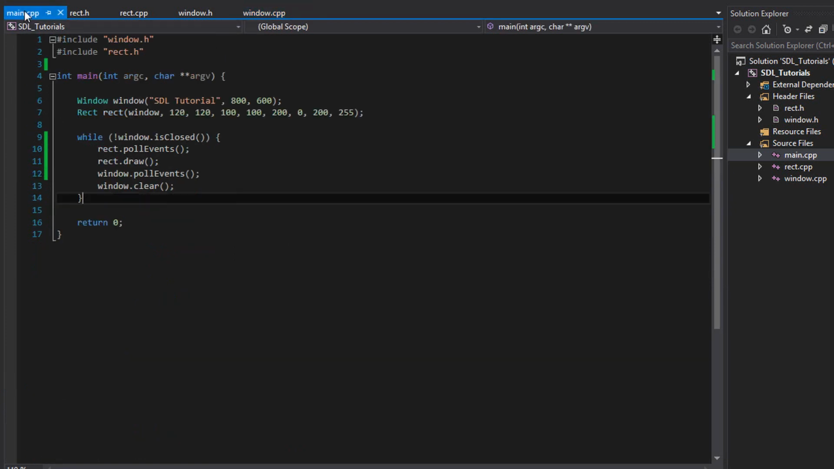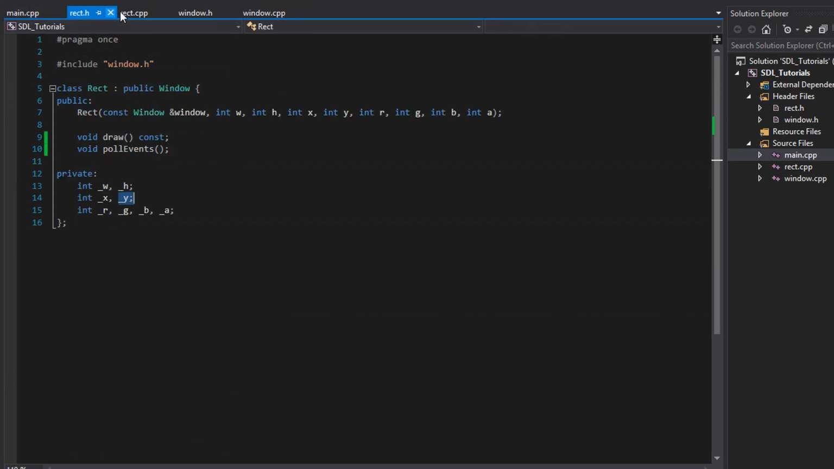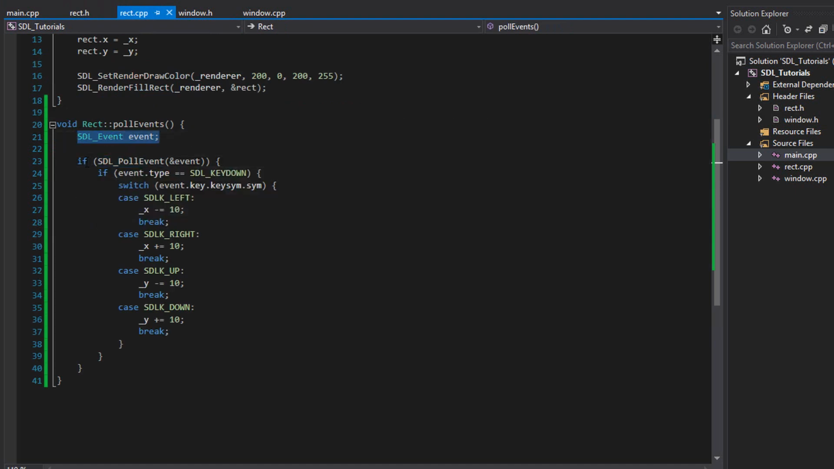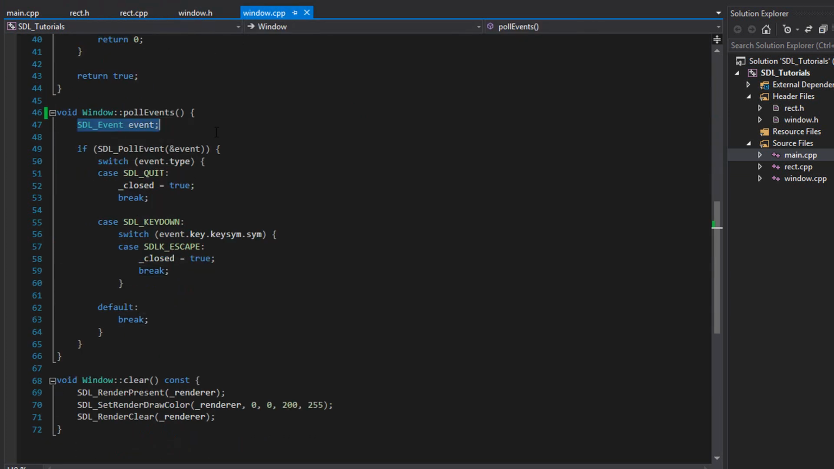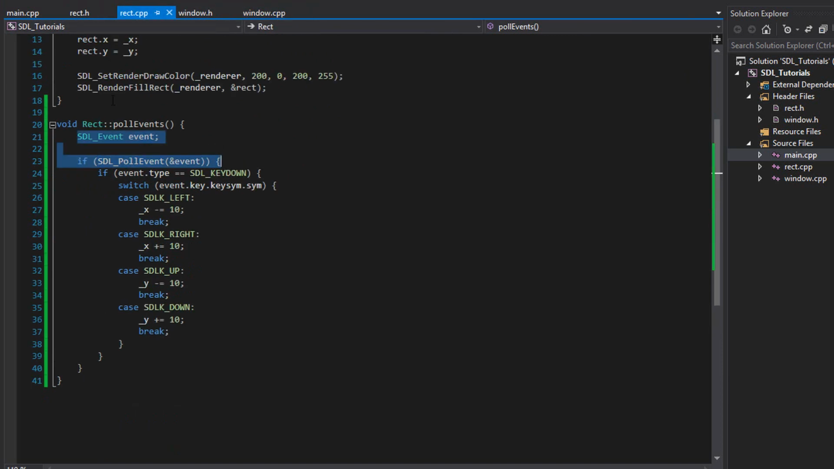The problem is that in both of our poll events functions, here's one, here's two, we're calling both of them. In both of these functions, we're making unique events and calling SDL poll event on those events. So here's one case, and then when you go into window.cpp, here is another case. So we're calling SDL poll event here, and we're calling SDL poll event here, and we're constantly doing both of those. What ends up happening is they kind of start interfering with each other.